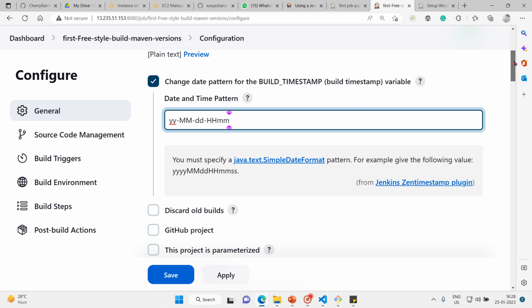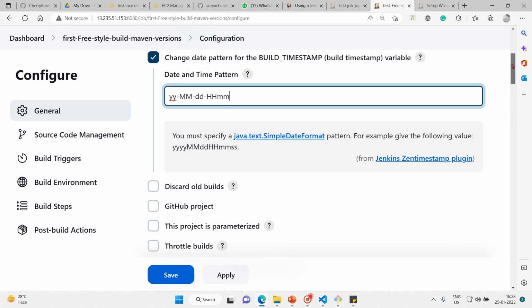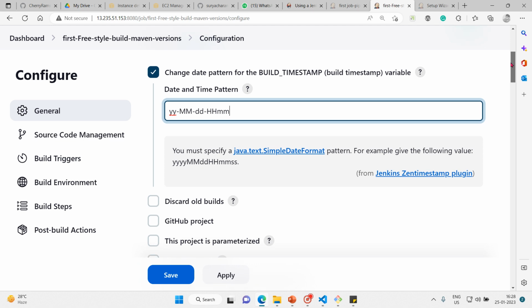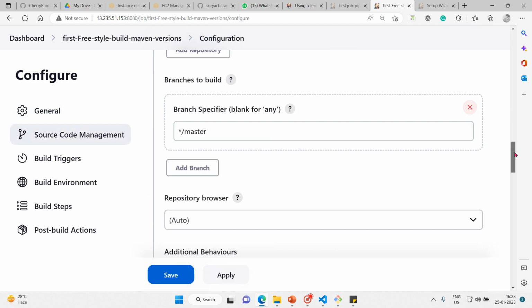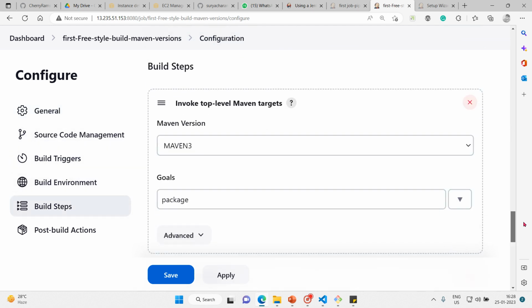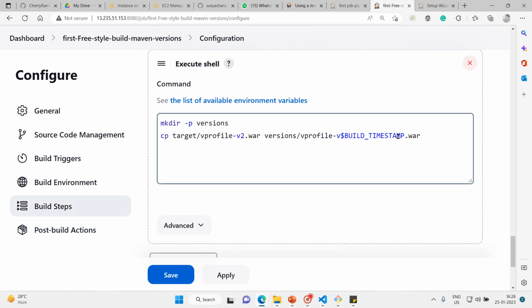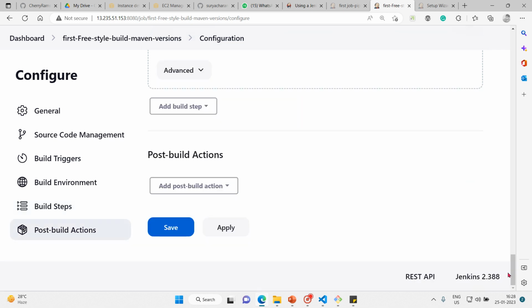So the parameter is unchecked, build timestamp variable has been checked, and the rest all is as it is because we have added the build timestamp. Let me cross check that. Okay, build timestamp has also been added. You can see that it's in blue color. It says it's an environment variable, and the rest all remains same. And let me save it.